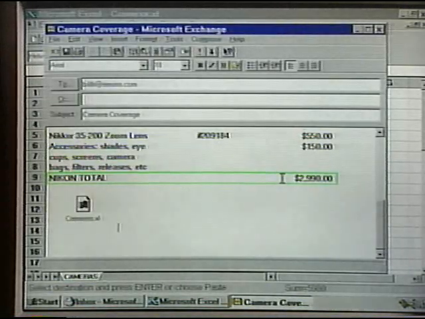And an icon is inserted in the message to indicate that the file is attached. If we change our minds about attaching the file and want to delete, we just backspace over the icon and it's deleted. When we're done, this message with its attachment is ready to send, just like any other message. Of course, the recipient will need Microsoft Excel to read it.